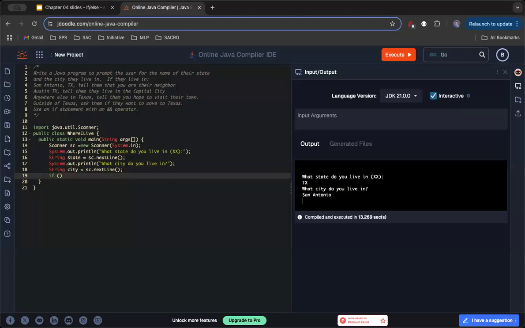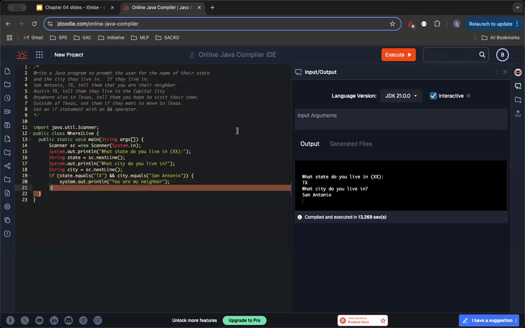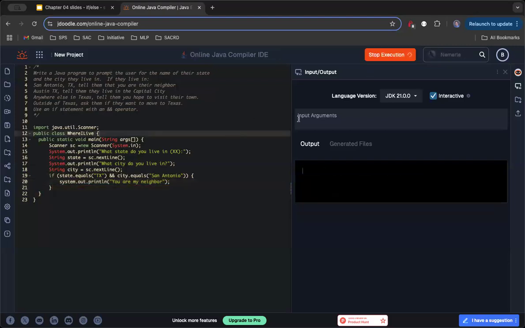Okay, so let's do this. If state.equals("TX") and city.equals("San Antonio"), then do something. System.out.println, you are my neighbor. Okay. Let's see if that works, and then we'll code the rest.